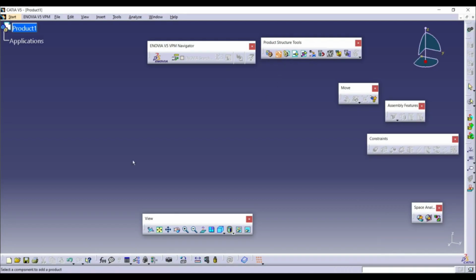Now nothing happens because we have to select where we want to add this product. So let's select here the product 1. And now here we have a product 2, as you can see. Now here we have this assembly and this is the main assembly. And this one here, assembly, is part of this main assembly and this assembly is then sub-assembly.